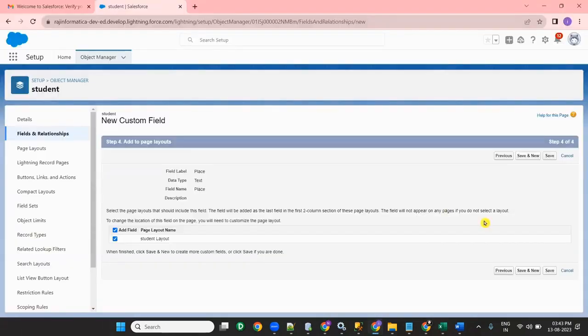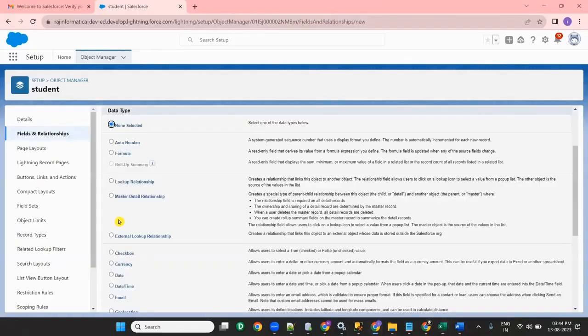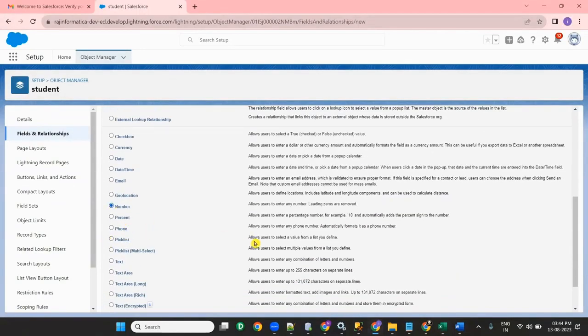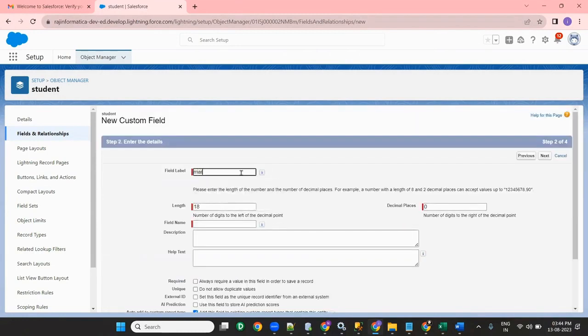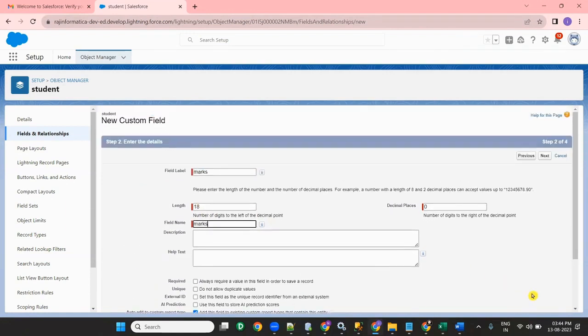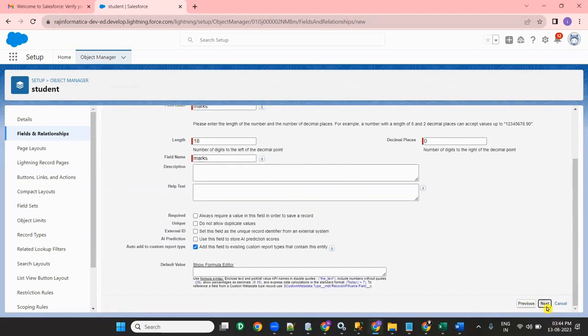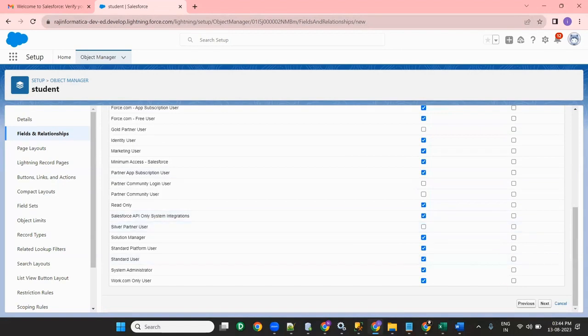Save means the place field will be added. If you click on save and new, it saves this and creates one more field. I clicked on save and new. Next is marks. Marks is a number. I am clicking on number. Click on next. Now give the field name as marks. And length is 18, or you can give any length, 20 also, or 10 also. Now click on next.